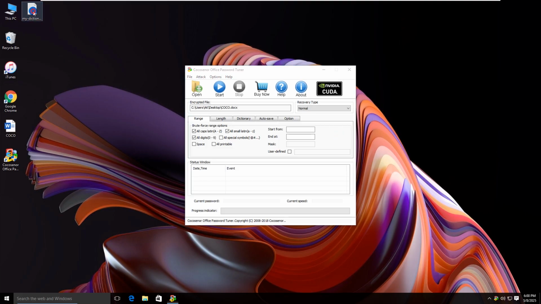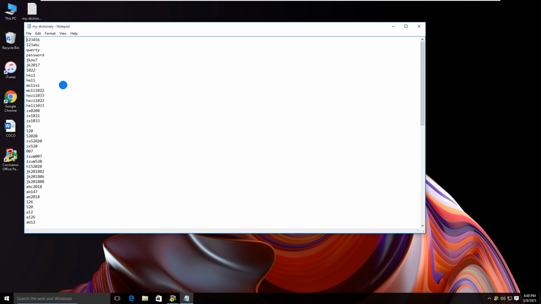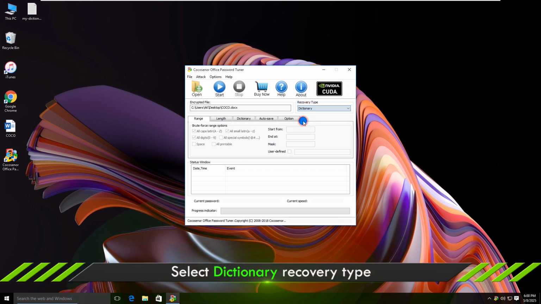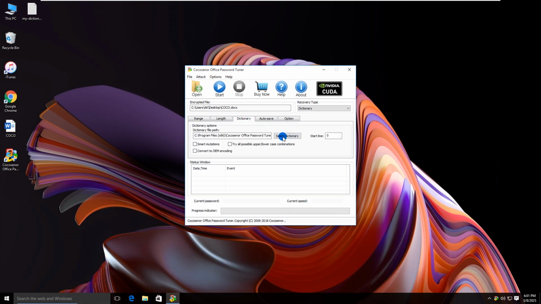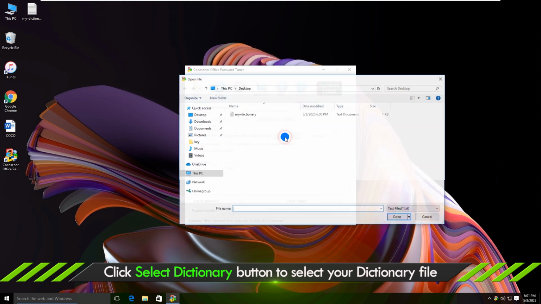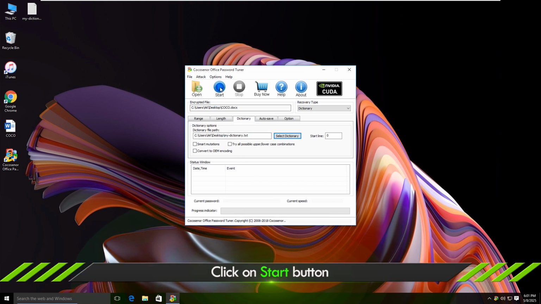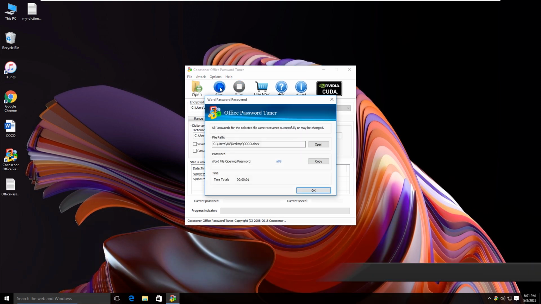As for the dictionary recovery type, you can choose it if you have kept a password dictionary file. Just click the Dictionary tab. Then click the button, select Dictionary and add your dictionary file. Click the Start button and the software will test and find the right password for your document if it exists on the dictionary file. If you know nothing about the password, try the SMART method.